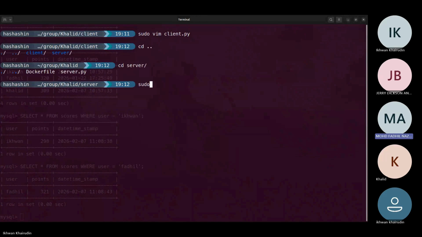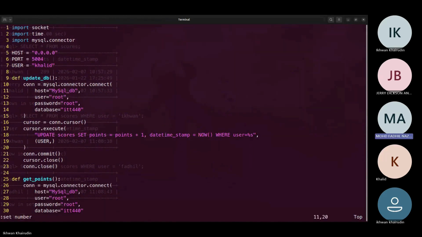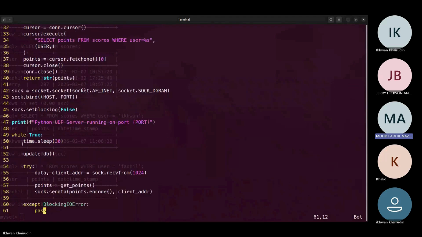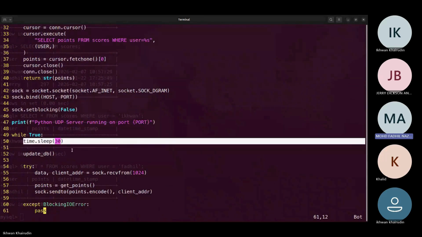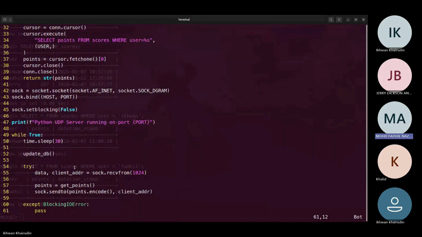And now the Python UDP server. Okay, the Python UDP server also listens on port 5004 and utilizes a non-blocking socket inside its loop. Similar to the TCP version, it updates the database every 30 seconds while simultaneously listening for any incoming UDP packets to process.